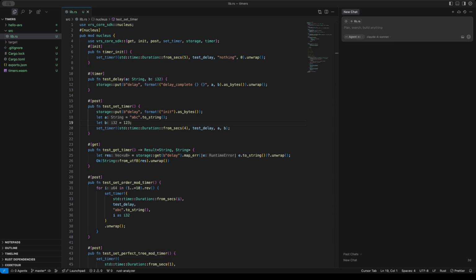In our example, we have a function called timerInit. Inside it, we call setTimer to schedule a timer that fires after 5 seconds. This timer will call testDelay, and we pass 2 arguments, the string nothing and the integer 0. After setTimer is called, this task is registered into the timer scheduler. The contract doesn't block or wait. Execution continues normally. The timer sits quietly in the background. Once the 5 seconds have passed, the system automatically triggers test_delay with the arguments we provided.